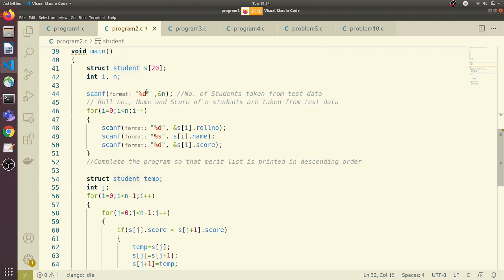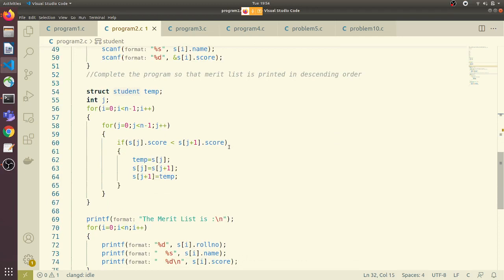By having the number of students first, then for each student you scan the roll number and names. After that, you have to arrange the student data, the information, in descending order, right? From the highest score to the lowest score. So for that, the algorithm here uses some mapping structure.